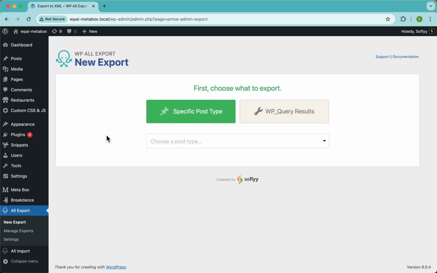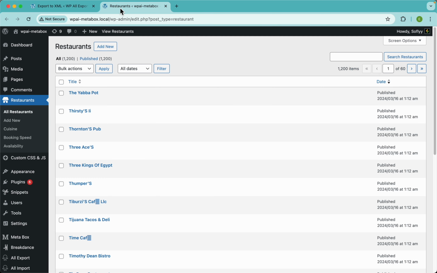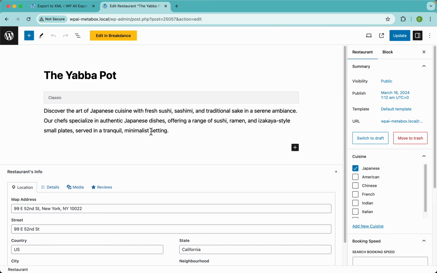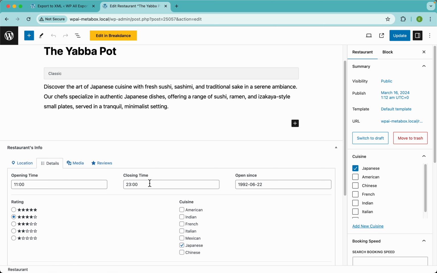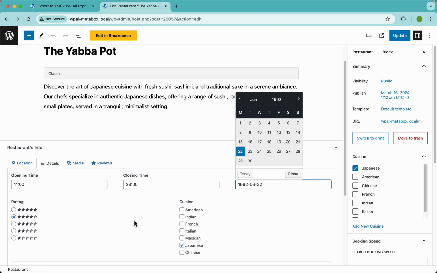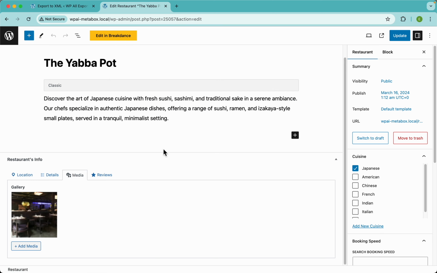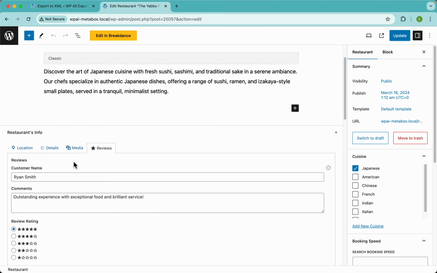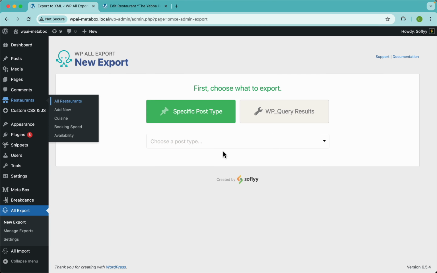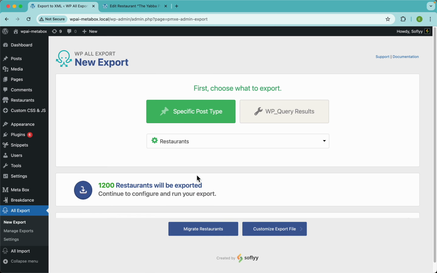Now guys, to get started, we need a post type, and in this video we have this one called restaurants. You can see that here, and we have a bunch of simple text fields, a couple of time pickers, a date picker, radius, checkboxes, select fields. This one is an image advanced field. And we even have clonable groups here, right? So we have a variety of fields. So let's select that from here, restaurants.